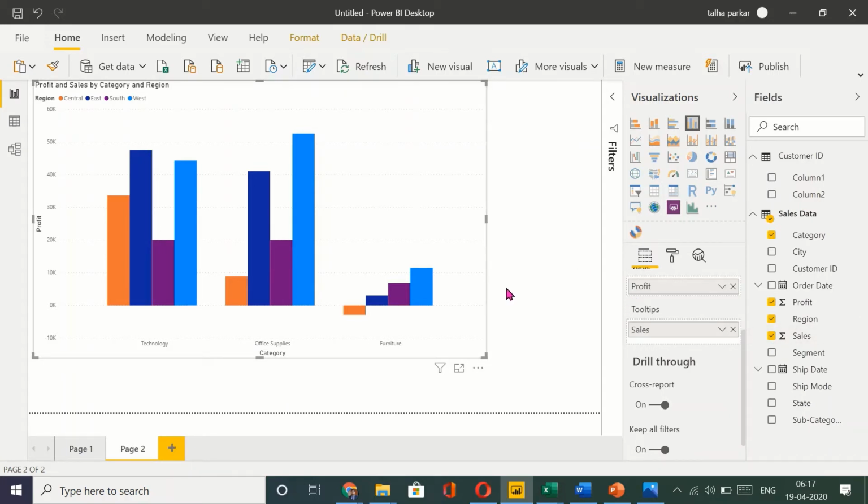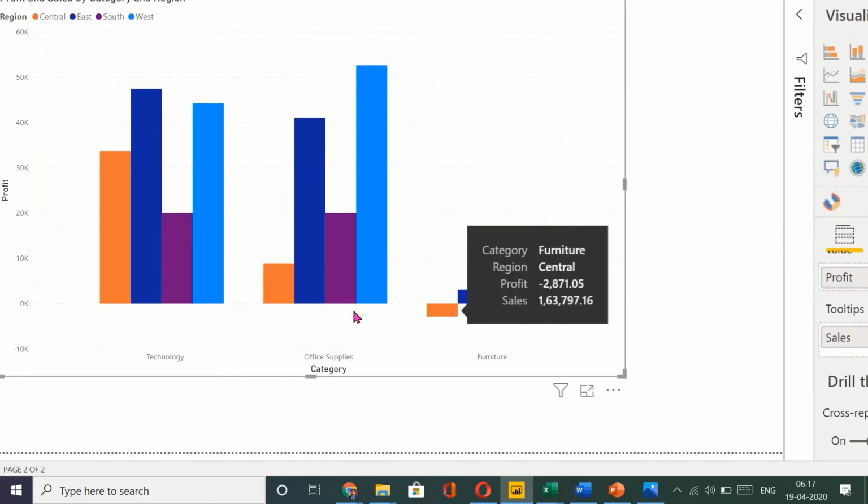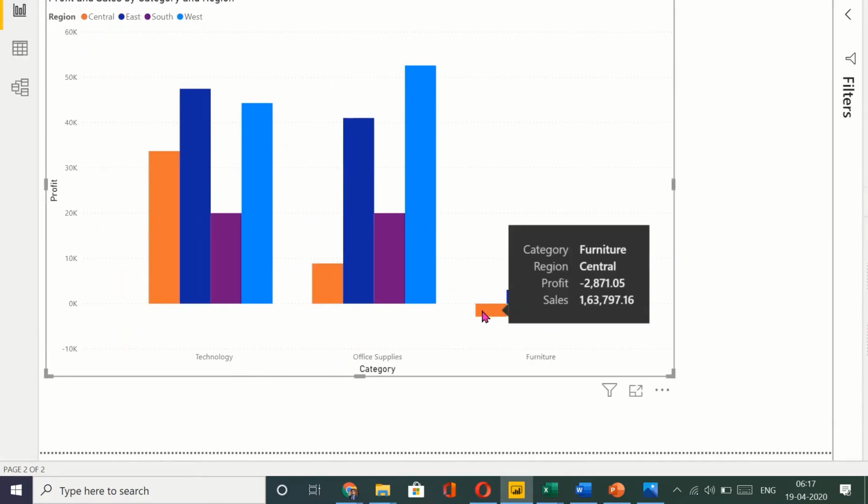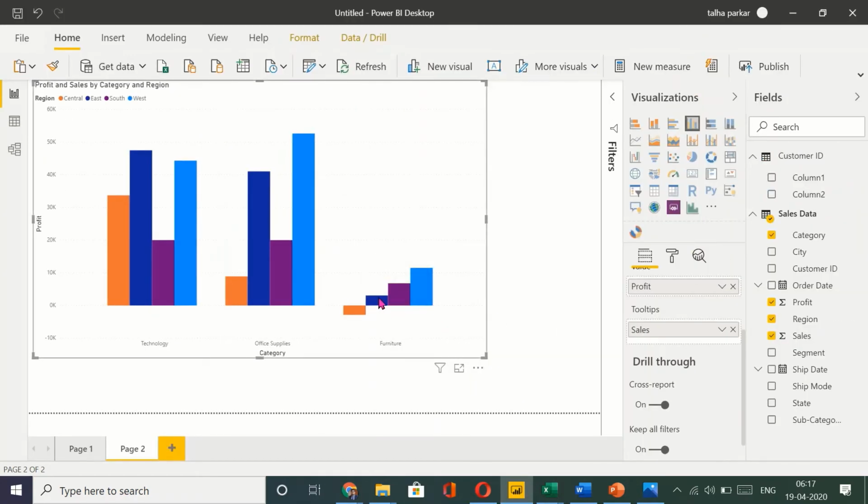And now when I move my cursor on any of the columns, like this one, let's say a negative 287 profit, I see the sales as well. So I can see the four things in the data labels.